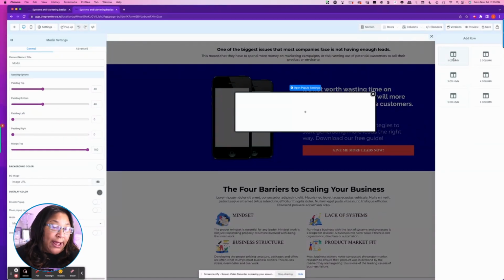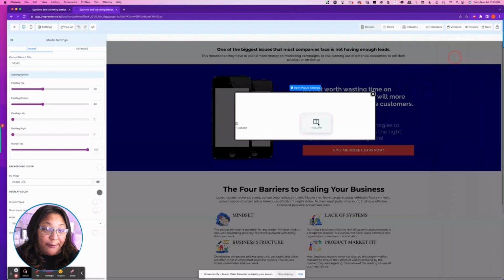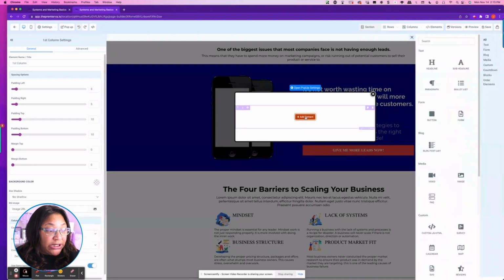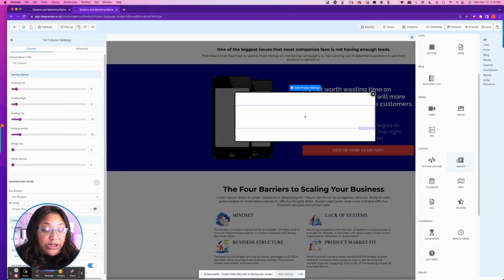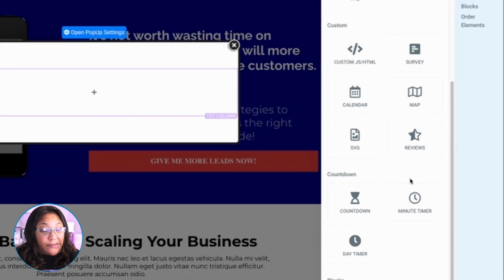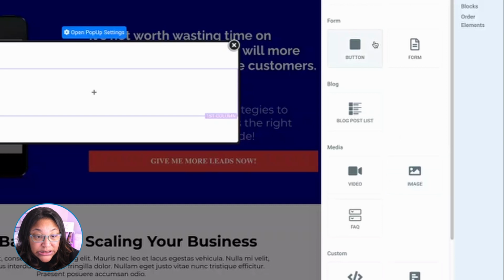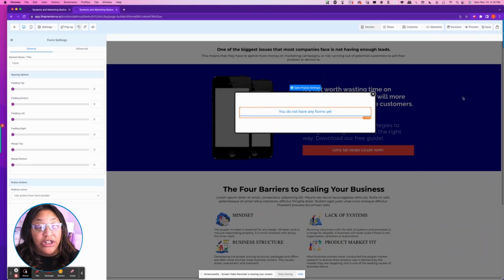So when you click on add row, the box on the right will pop up. We're going to drag that in, and then we're going to click on add element. When we click on add element, it's going to again open up our options on the right-hand side. So we're going to scroll down to form. Once we find form, did I pass it? Yep, flying too fast. Okay, once we find the form, we're going to click on form.